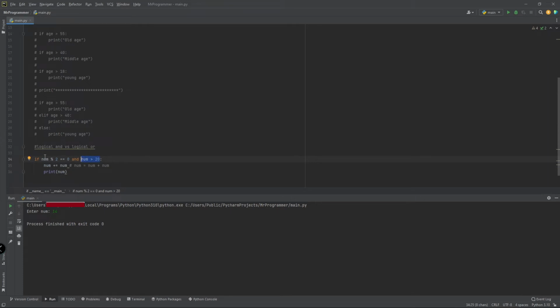We're checking, hey, both of these should evaluate to true with the and. So this should evaluate to true and this, both of them, in order for us to go inside this if block. All right, so let's do another one. Let's do 25. It's not going to go inside the if statement. Why? Well, 25 is greater than 20, so this evaluated to true. But 25 is an odd number. It's not even. So this evaluated to false, which is why it did not go inside this if statement block.